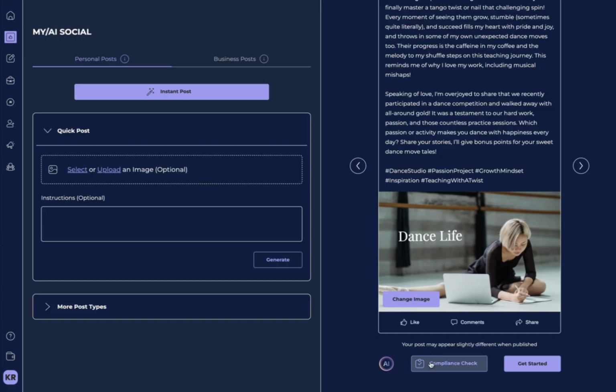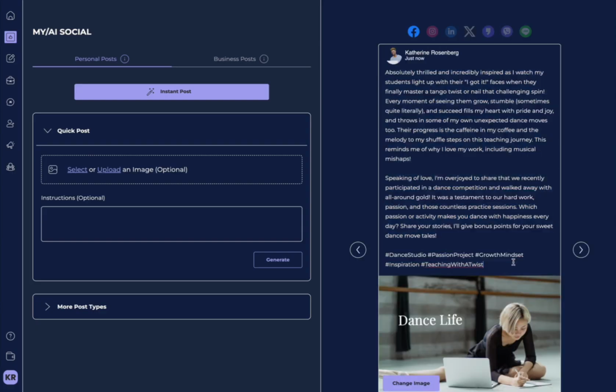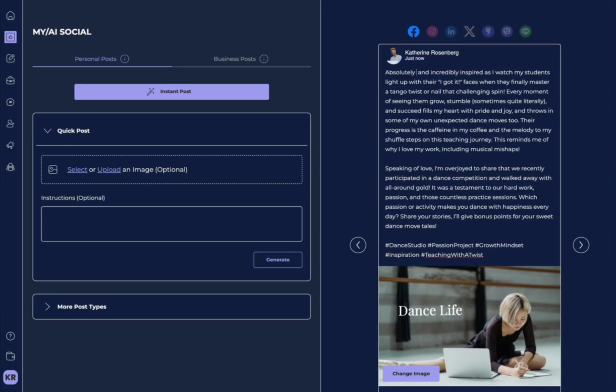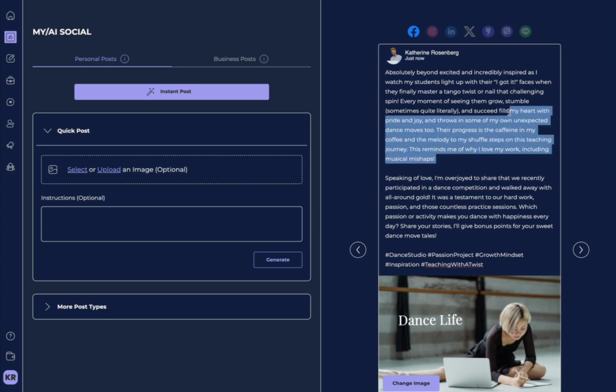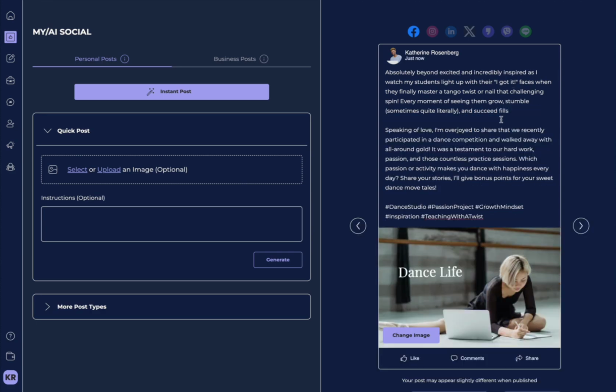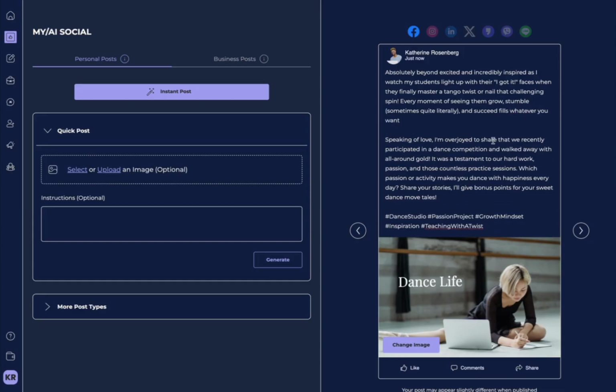Now, there's one other thing that we can do. So, also something exciting to know is this is a completely editable text field. Instead of thrilled, you can say absolutely, beyond excited, and incredibly inspired. You can go and you can delete as much as you like. You can type whatever you want here to make it your own.